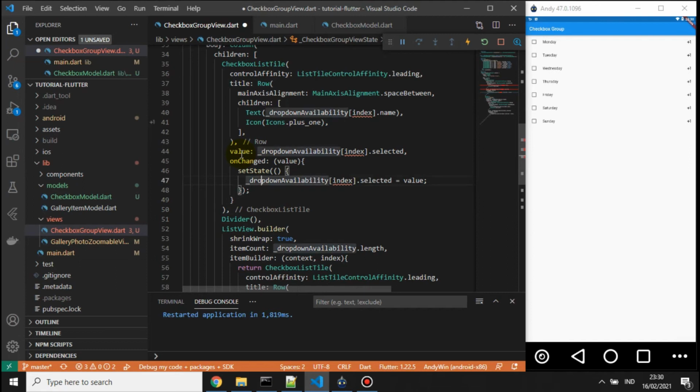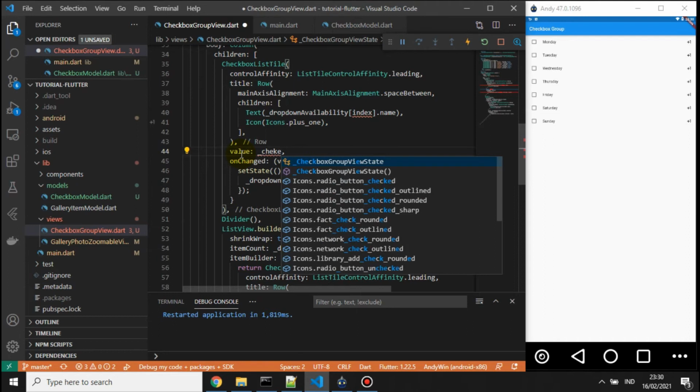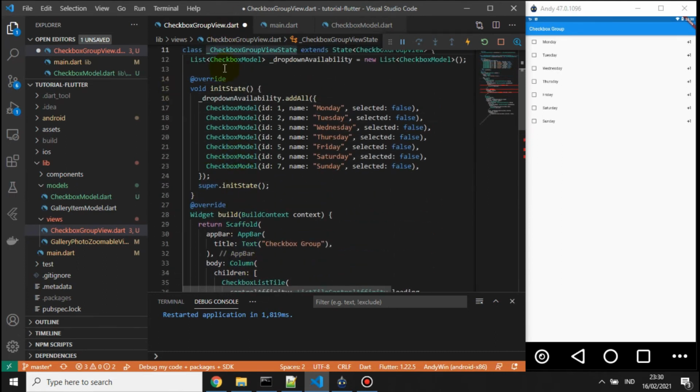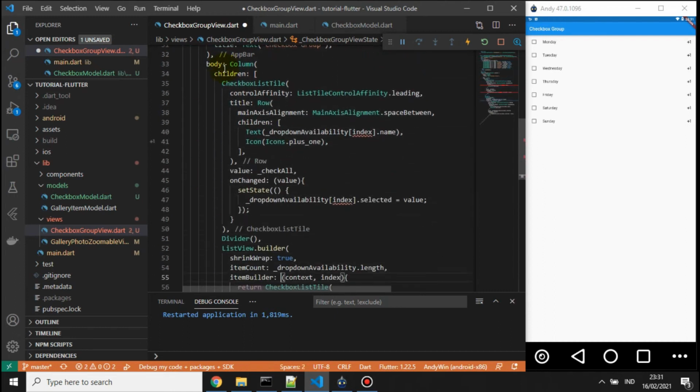So for the value of the checkbox toggle, we need to declare a new checkAll. So let's define a new variable here, boolean, as false, and the title is Select all.